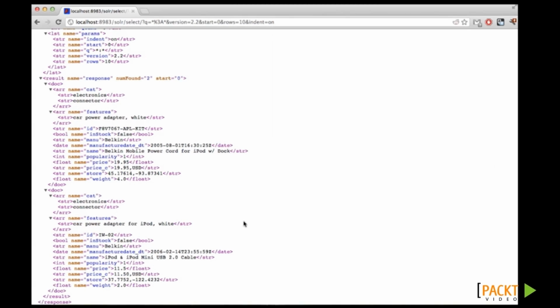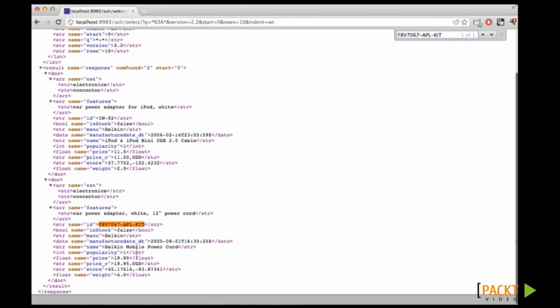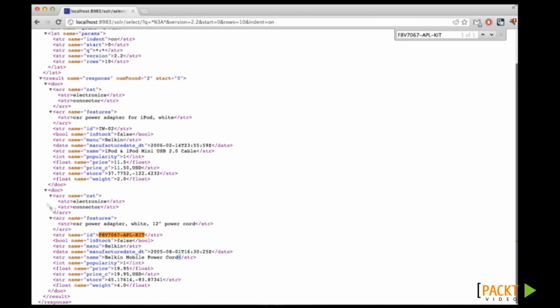So that worked. Now let's refresh our query and see what we have for this particular ID. So here are the changes that we've made. Belkin Mobile Power Cord, and we made some changes to the features.